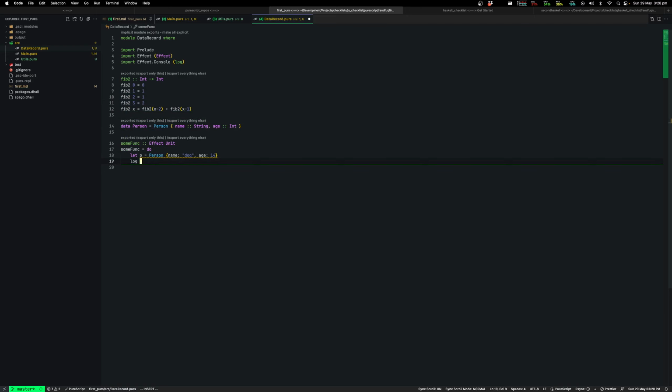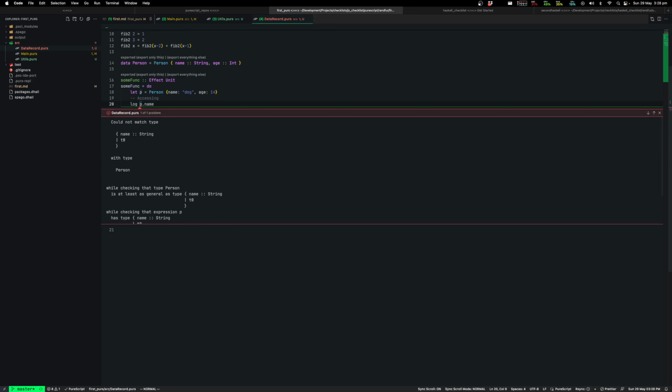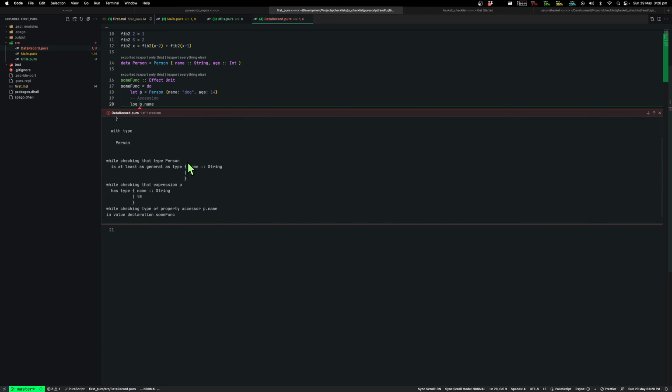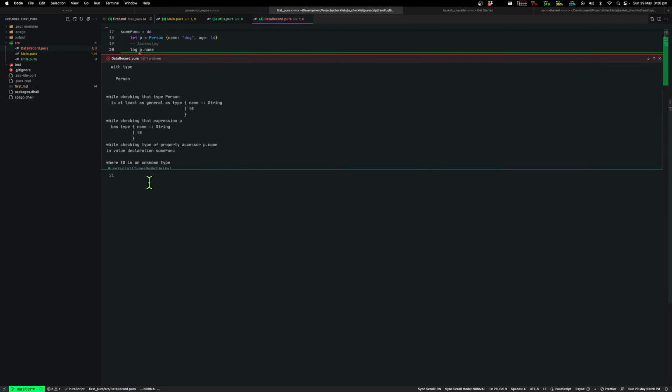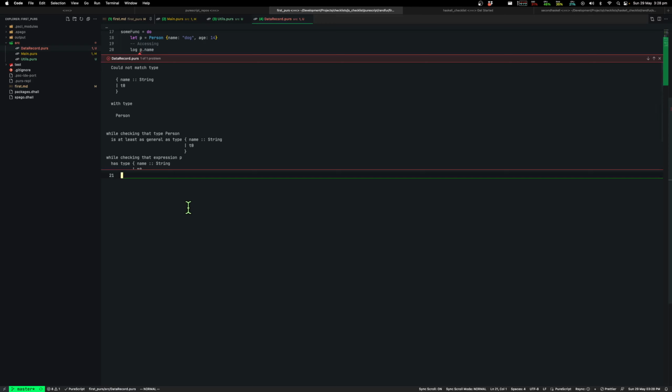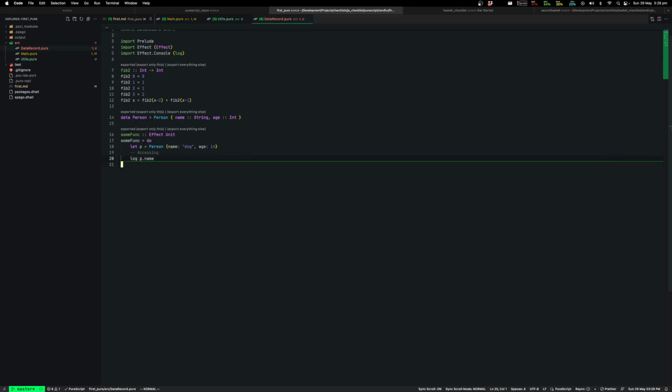So wait, when I try to access, so now we're accessing, I want to access the name, which is a string. So I should just be able to do this, right? And it's saying that it could not match name with string. And then I don't understand this T0. T0 refers to what? General type?